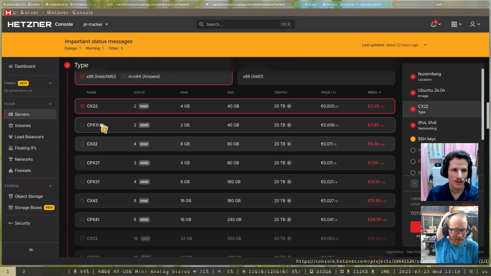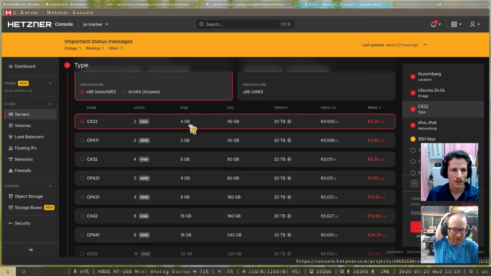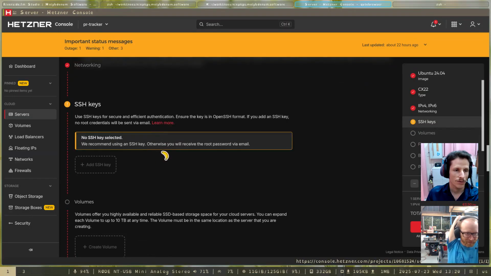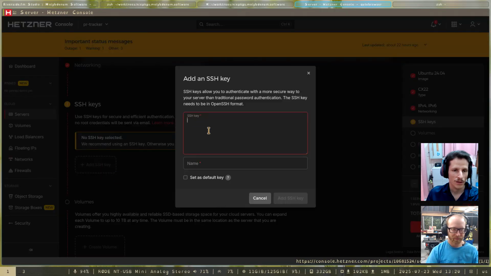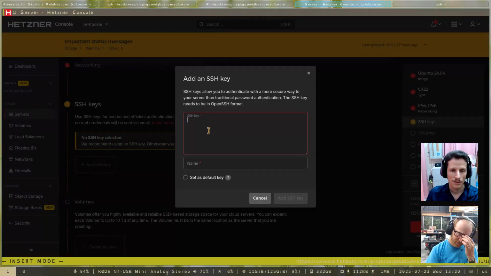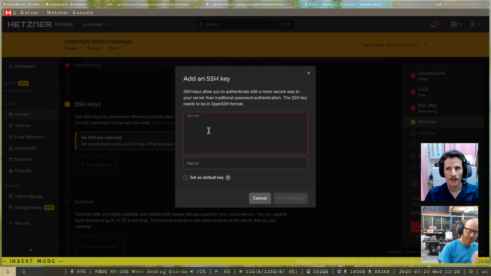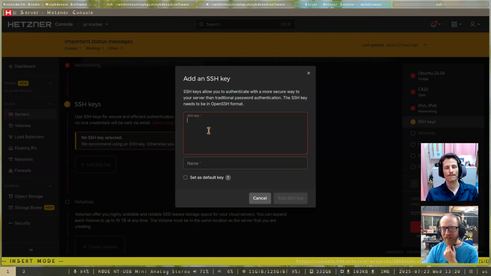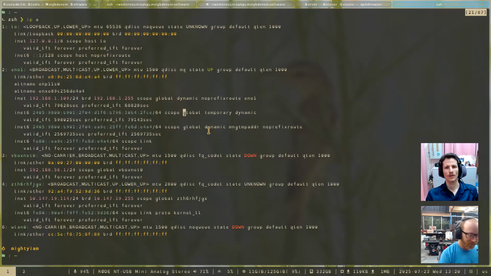Okay, so I chose this 2 Intel, 4 gigs of RAM, and now SSH keys. This is pretty obvious. You just add a public key, right? Yep. Okay. This doesn't have to be both of us, because we're going to provision a NixOS machine on top of this, and that'll then have the SSH keys. So this is really just for bootstrapping.